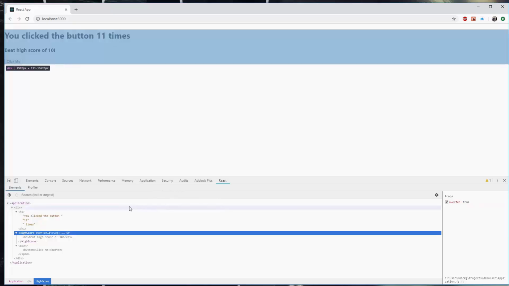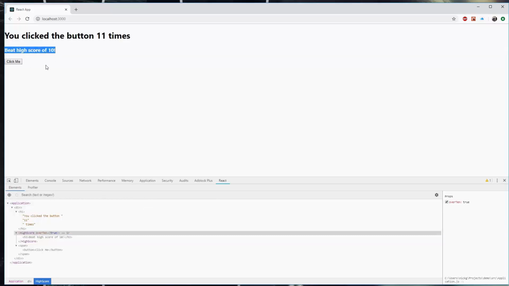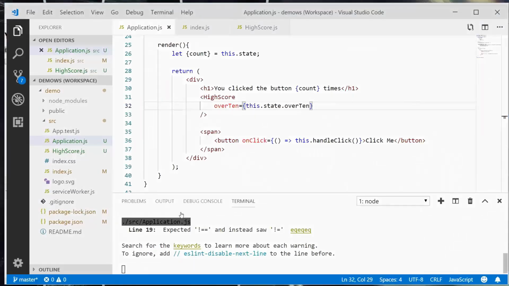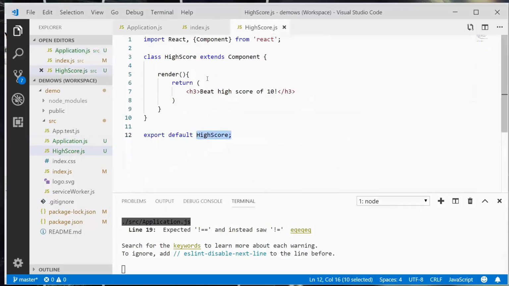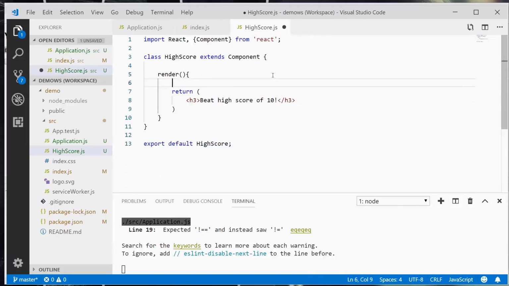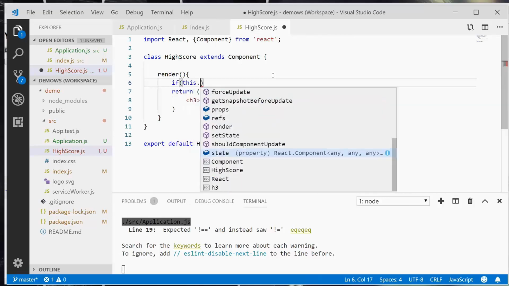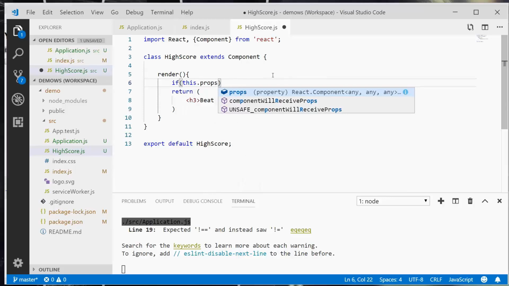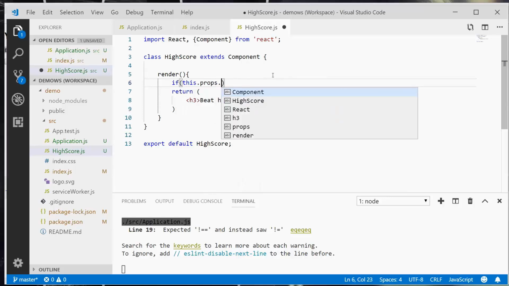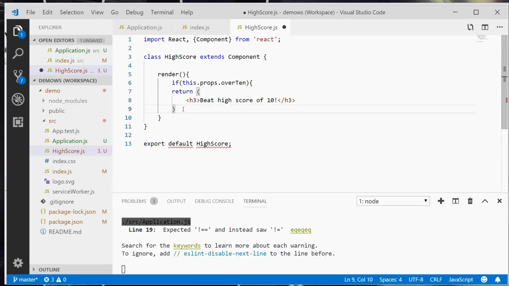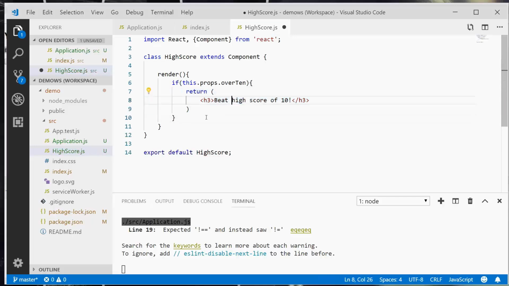So it's still displaying high score over10 all the time, even when we haven't clicked the button 11 times. And so what we're going to do is go back over to Visual Studio, and into our high score component we are going to create an if statement. So if this.props, so this is how you access the properties of this high score component. If this.props.over10, then we're going to return this.